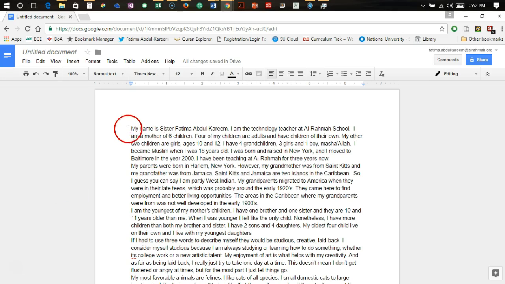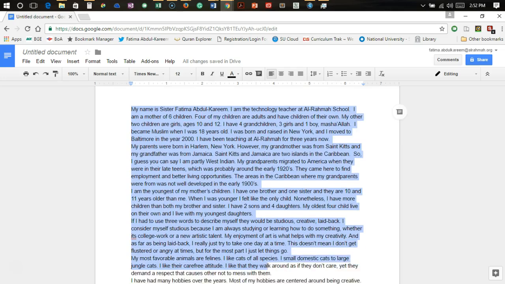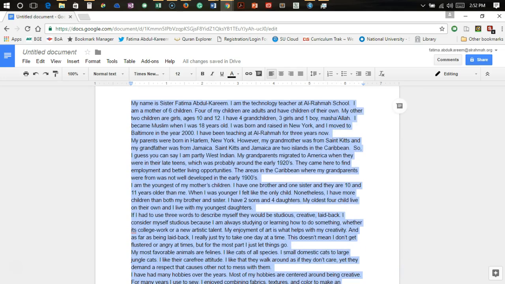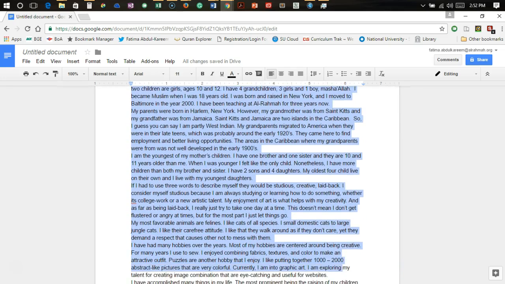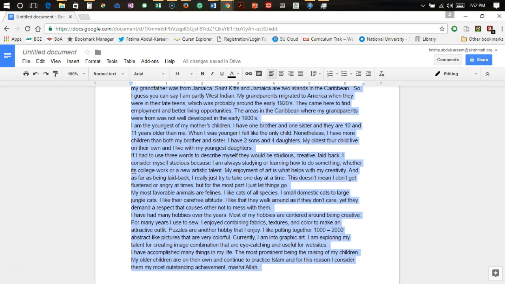First thing I want to do is I want to highlight my document. Now be careful when you highlight your document, because you do not want to click a button or any of the keys on the keyboard and possibly lose all of your writing. So be careful now that it's highlighted. And remember, if you do something like that, you just hit undo.